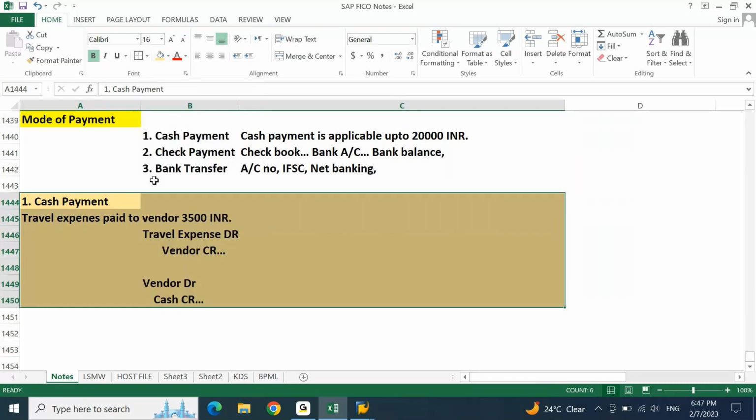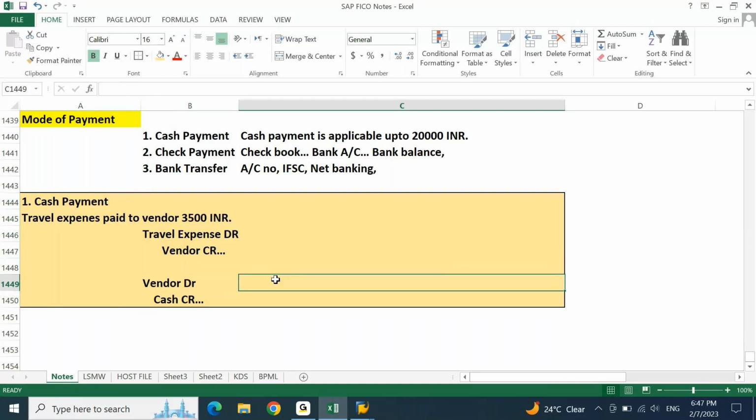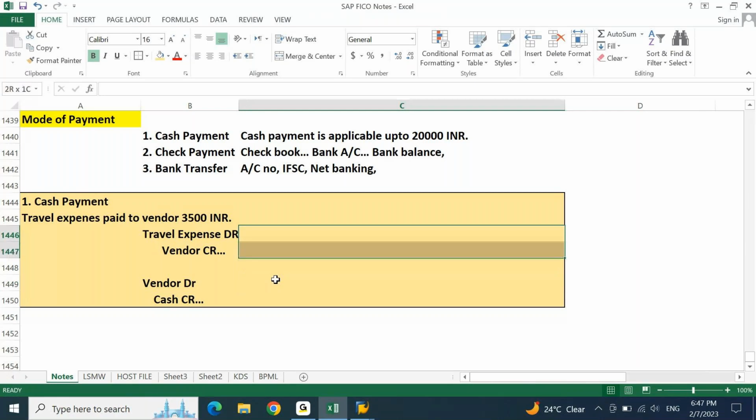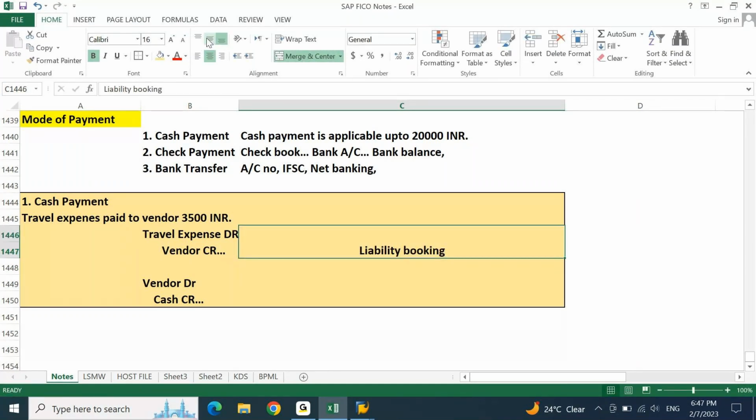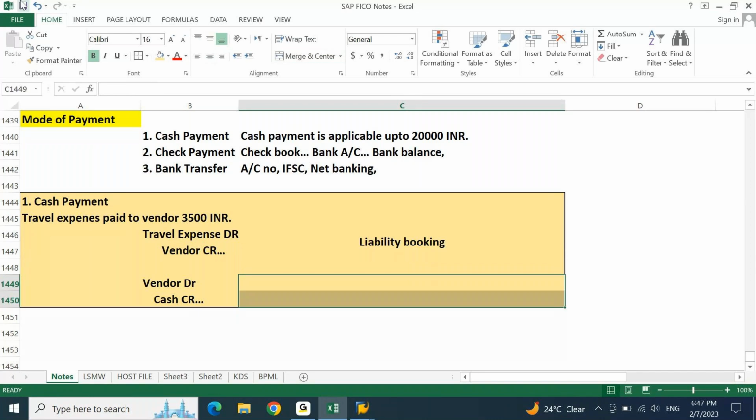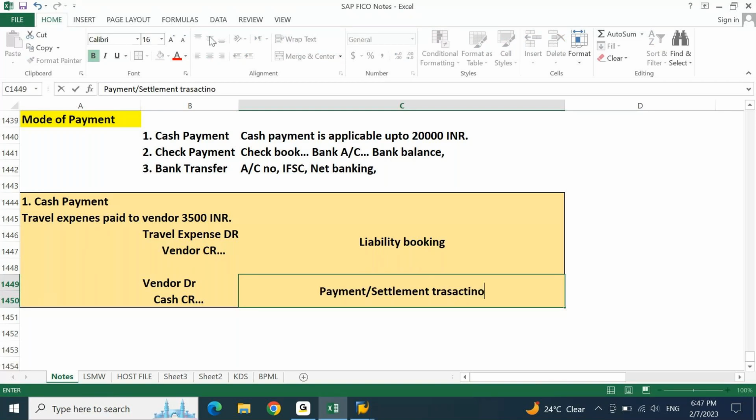Yes, sir. Here there is no payment involvement. This is just your liability. Okay. You're booking liability in your vendor account. So this is your payment or settlement transaction. Correct? Here is where you are doing settlement or payment to your vendor.